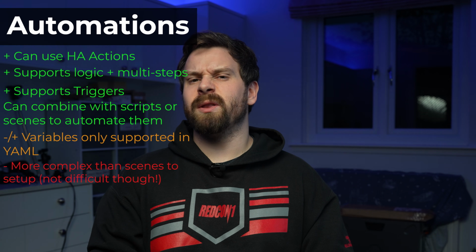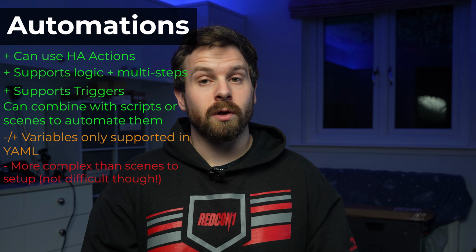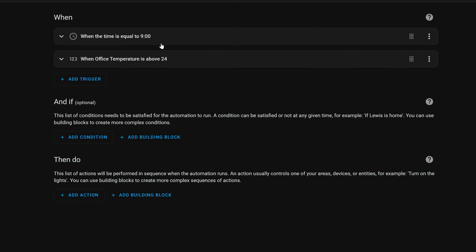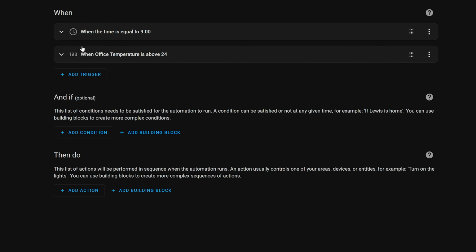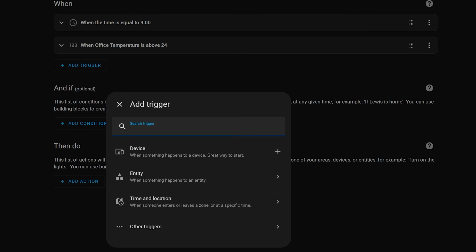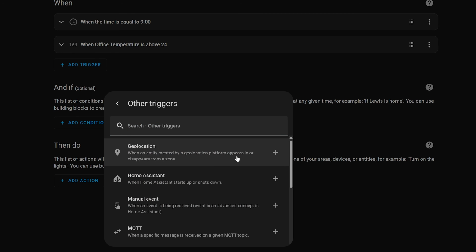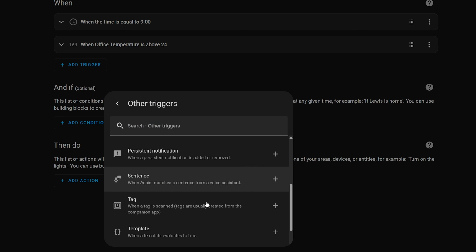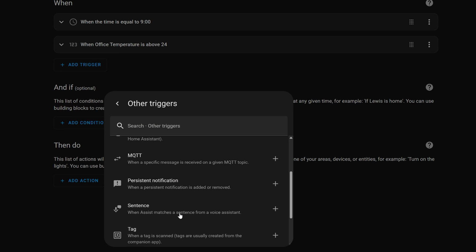automatic. The trigger in an automation is the thing or the event that starts your automation auto-magically. So it could be something simple like start the automation at a specific time or specific day of the week, but it can also be really powerful things like when another device does something, or when a sensor has a specific value, or when Home Assistant restarts, or when you speak a certain phrase.